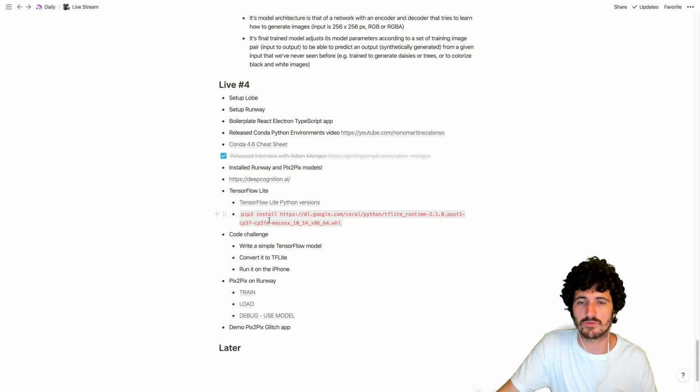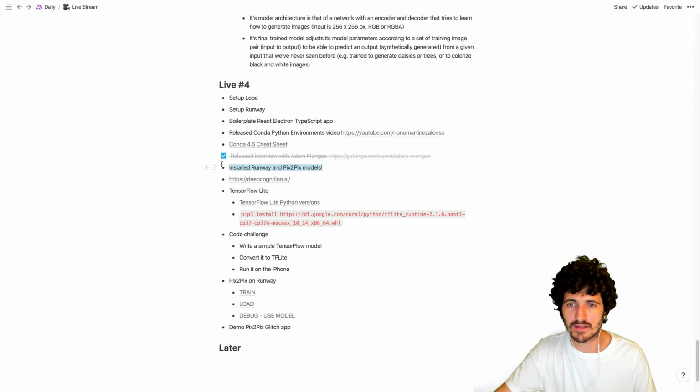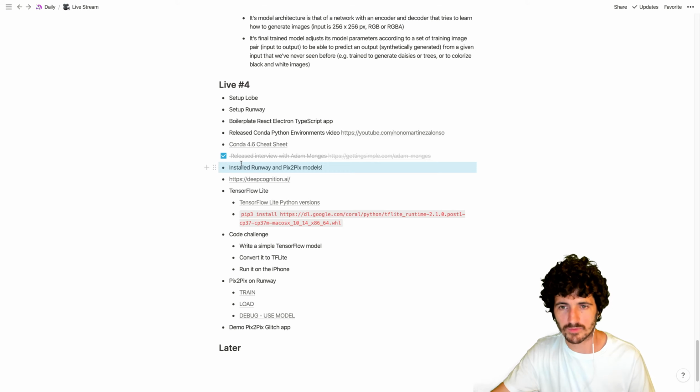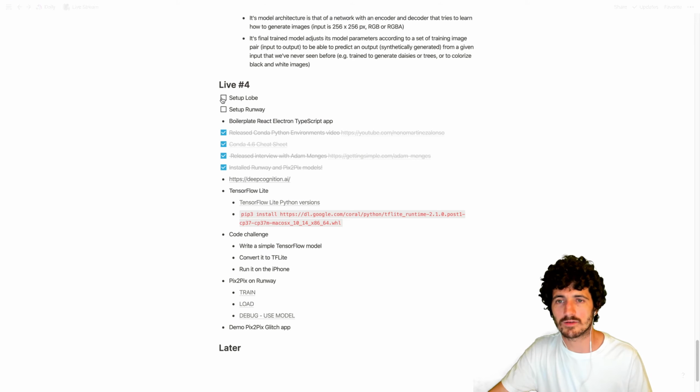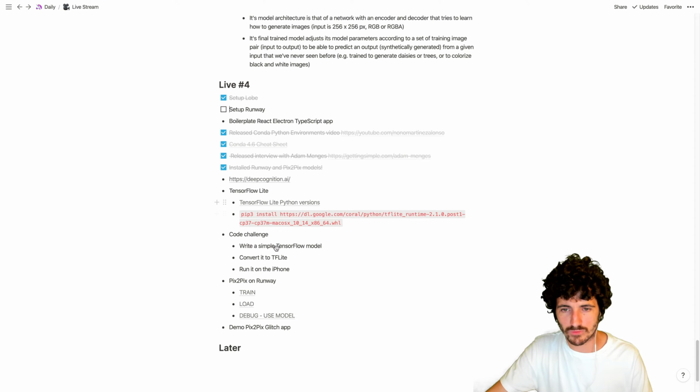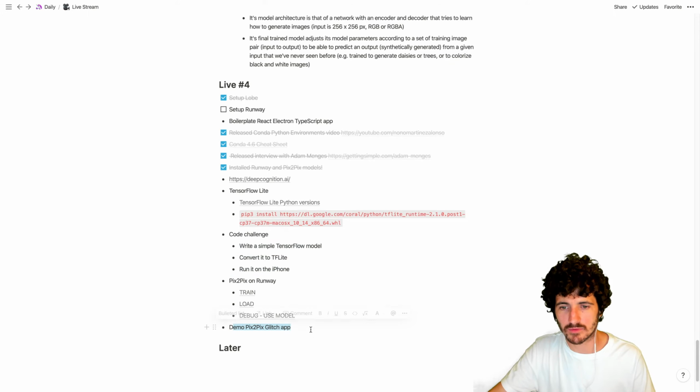Well, let's take a look at the Notion file. This is some homework that I did: I installed Runway and the Pix2Pix model, because last week I didn't have it. And we've seen the conda cheat sheet. We've seen that we released this video. We haven't done this. We have set up Lobe, and I have Runway, but we have to go there. We have to watch how to do it. It's a code challenge we might do. So I'm going to demo the Pix2Pix glitch app. So let's do that right now.